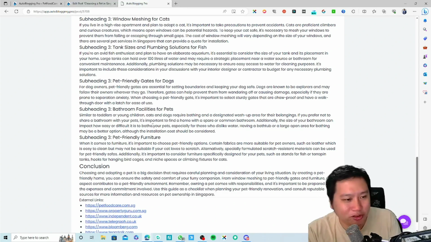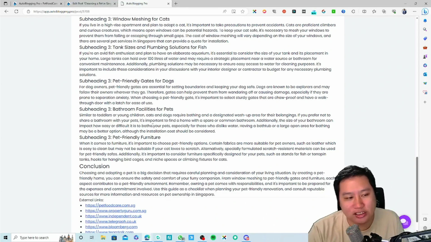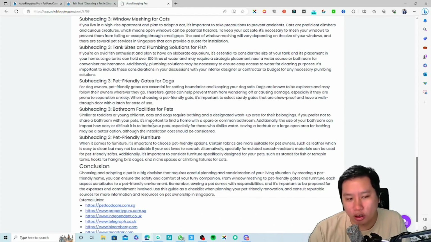And then bathroom facilities for pets. Similar to toddlers and young children, cats and dogs require bathing and a designated wash-up area for their belongings. If you prefer not to share a bathroom with your pets, it's important to find a home with a spare or common bathroom. Additionally, the size of your bathroom can impact how easy or difficult it is to bathe your pets, especially for those who dislike water.